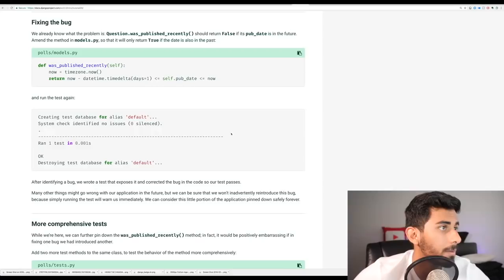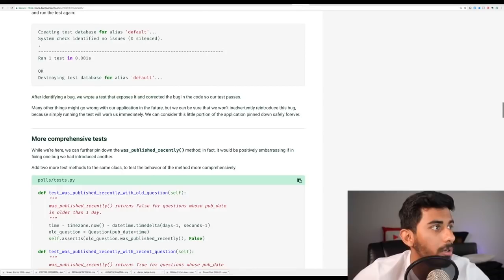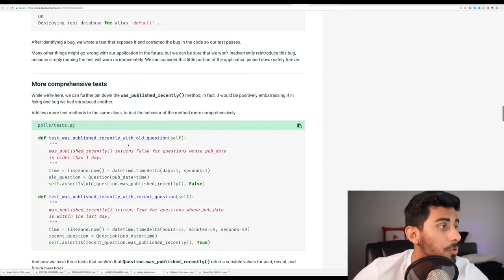Now, after identifying a bug, we wrote a test that exposes it and corrected the bug in the code so our test passes. Many other things might go wrong with our application in the future, but we can be sure that we won't inadvertently reintroduce this bug. It'll automatically keep checking it, because simply running the test will warn us immediately. We can consider this little portion of the application pinned down safely forever. Pretty cool. I think that's pretty freaking cool.